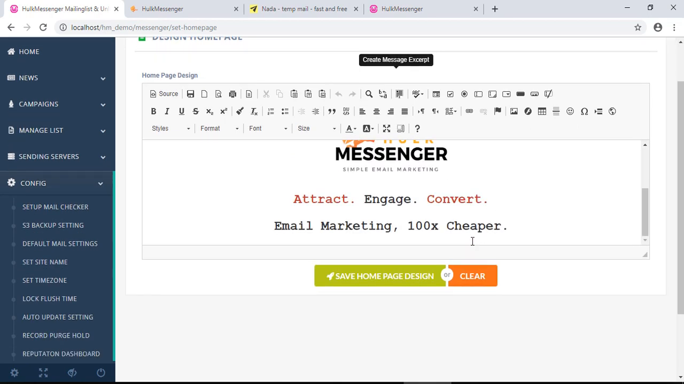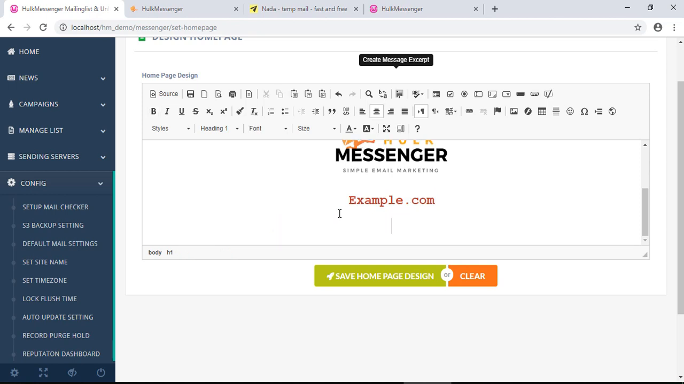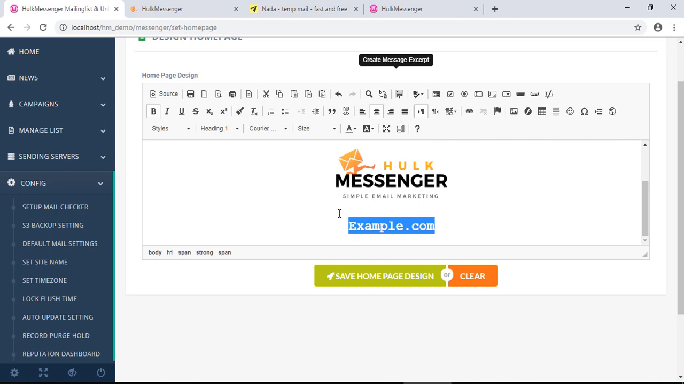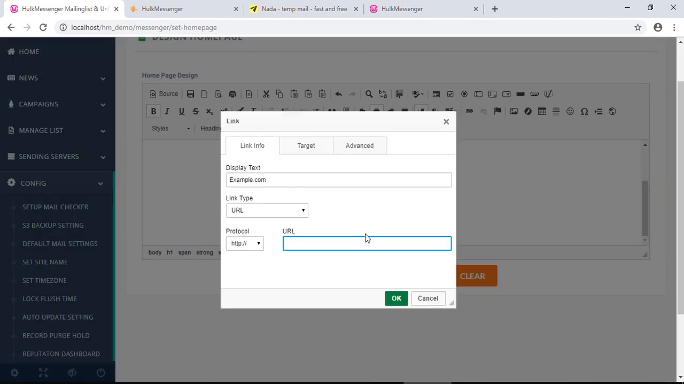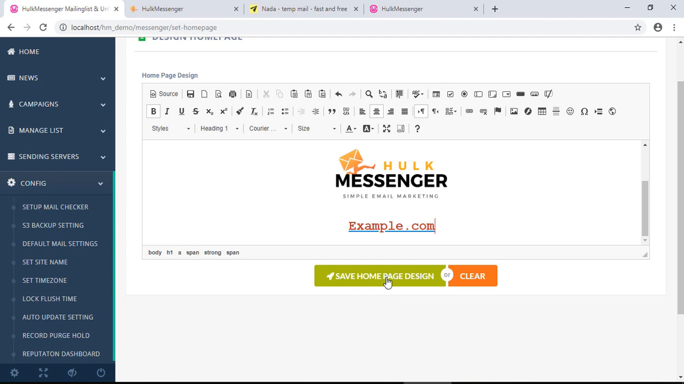So you can easily do that by coming to this modify homepage, and then you can change the design that you have here. So if I change what is here, for instance, instead of attract, engage, convert, let me say I change this to example.com and I select it and I make it a link. So all I need to do is click the link and then I set it to go to example.com and I say okay, and then I save.